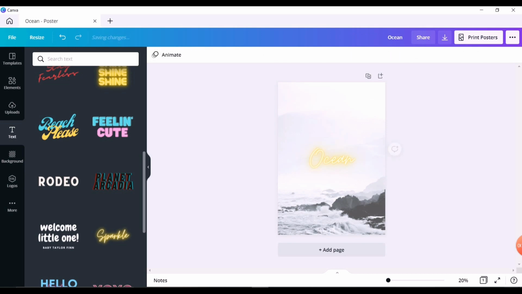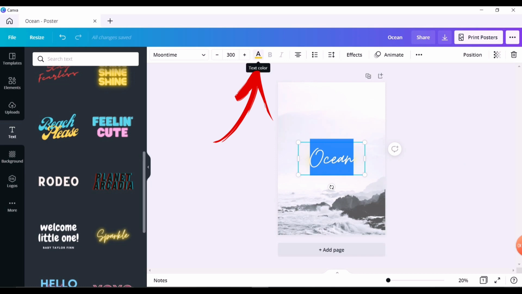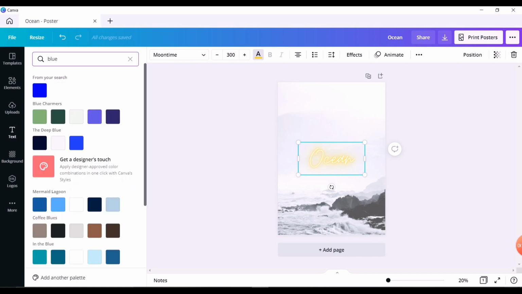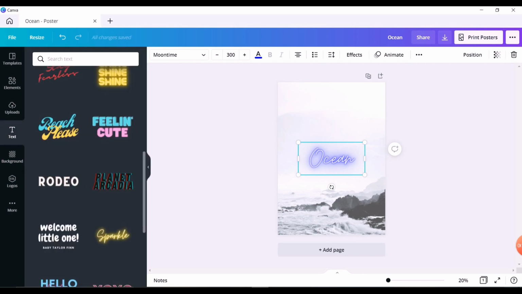Ayan. So, halimbawa, hindi natin nakikita yung kanyang color at gusto natin siyang baguhin, click-click nyo lang dito, eto yung tinatawag na text color. Pwede mo ditong i-customize kung ano ba yung kulay na gusto mo. Say, for example, ang gusto ko ay, okay, blue. Okay, you can just search the word blue. Okay, and automatic, magpapakita yung mga shades of blue, and you can change it.